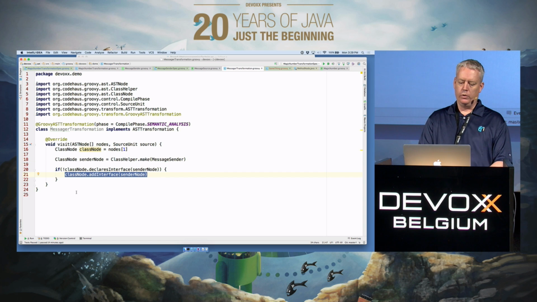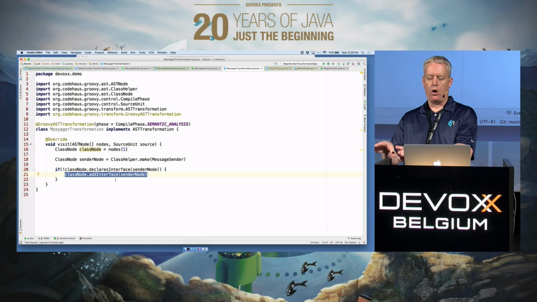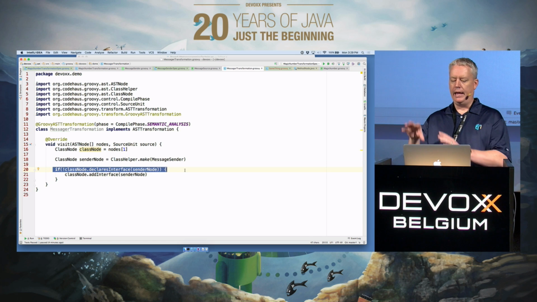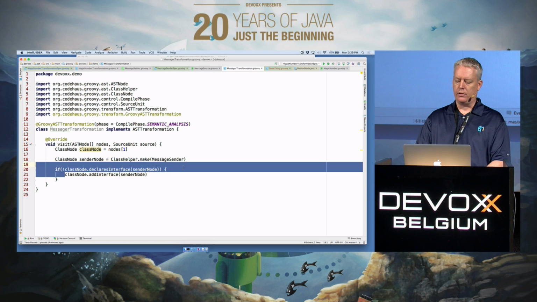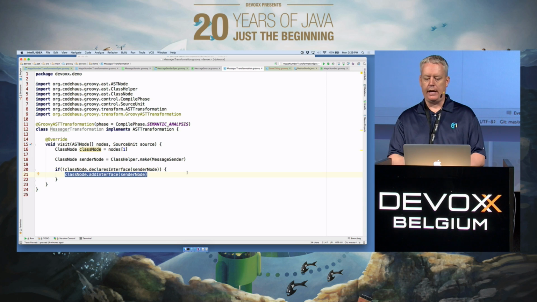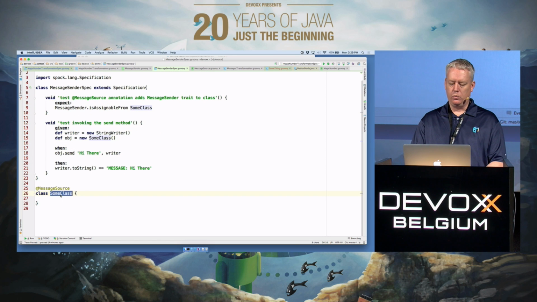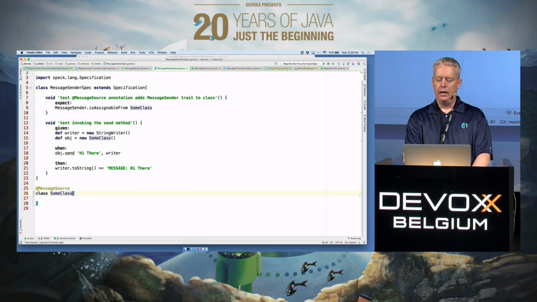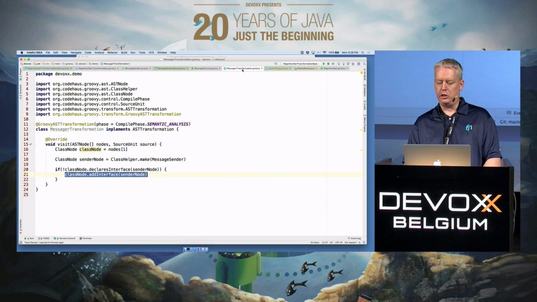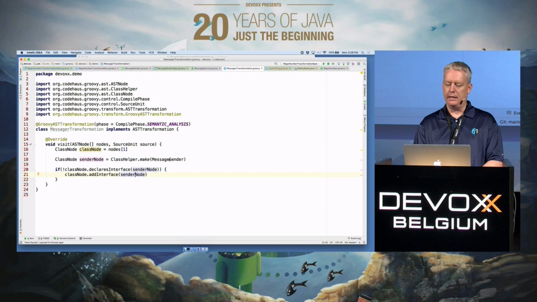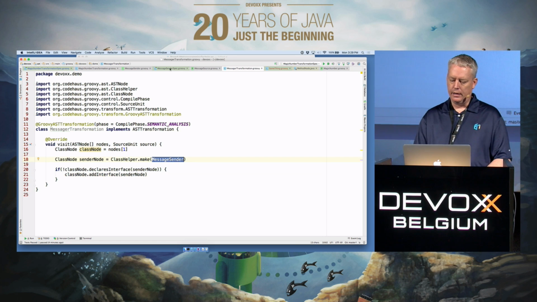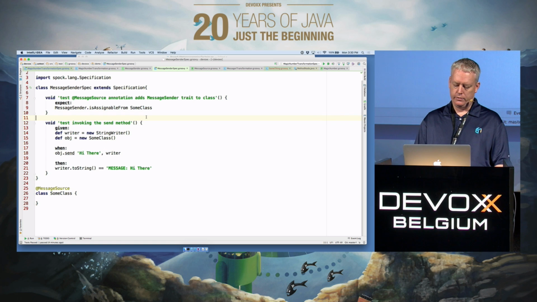The way for an AST transformation to add a trait to a class at compile time is what you see here. What this transformation is doing is making sure that the class doesn't already implement the trait, right? And if it doesn't already implement the trait, add the trait to the class. So once the class has finished compiling, this class will implement the MessageSender trait. It's as if you did that, but you don't have to do that. You just annotate the class with MessageSource. Annotating it causes this transformation to be applied to the class, and what it's doing is making the class implement the MessageSender trait. All right?